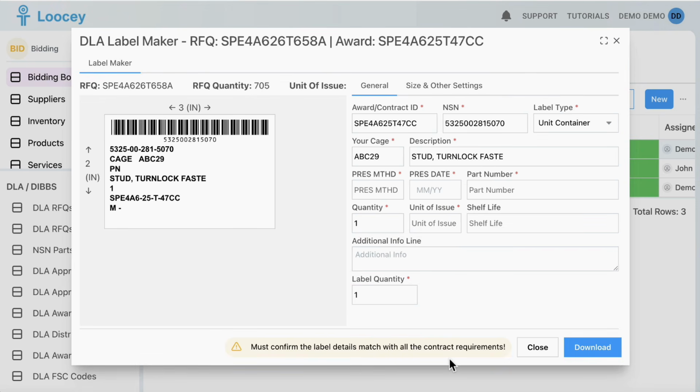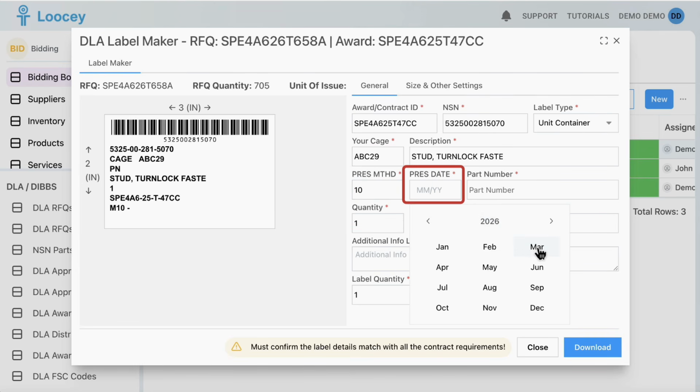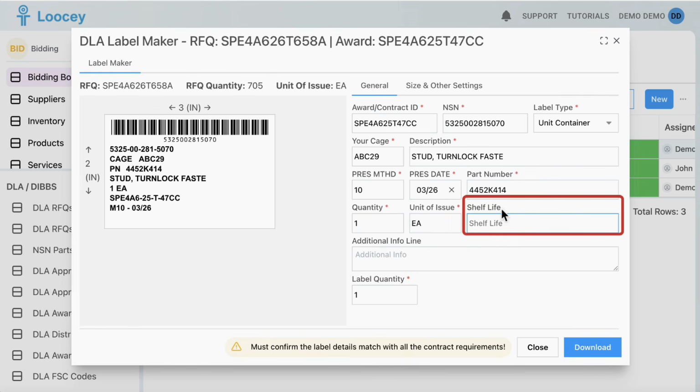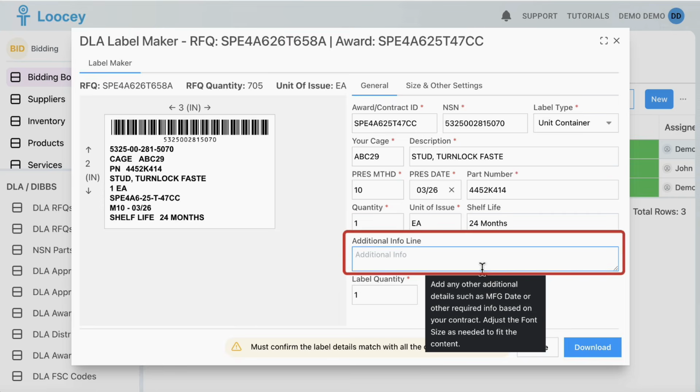Then we have Your Cage field, which should be the cage of the company that was awarded the contract, followed by the description field, which is the same as nomenclature. Next we have Preservation Method, which should be specified in the contract, followed by the preservation date, month and year selector, and part number, unit of issue and shelf life if any. You can also use the additional info line to add any other details that are required per your contract.